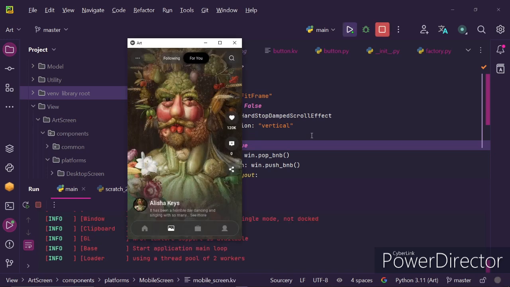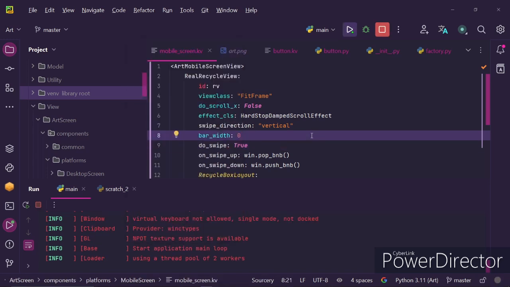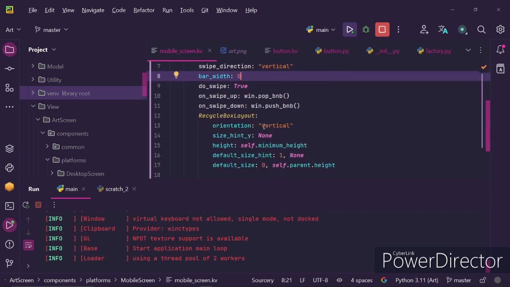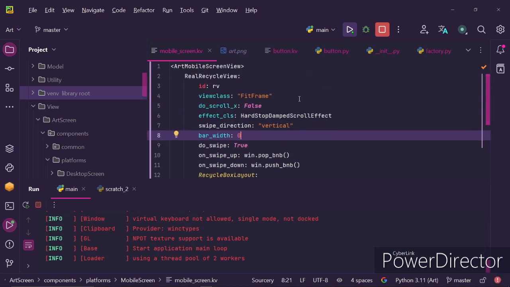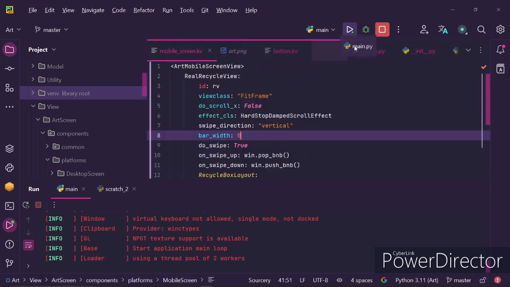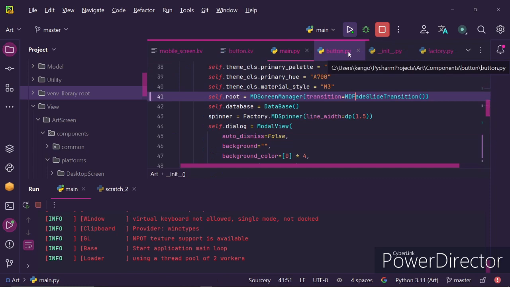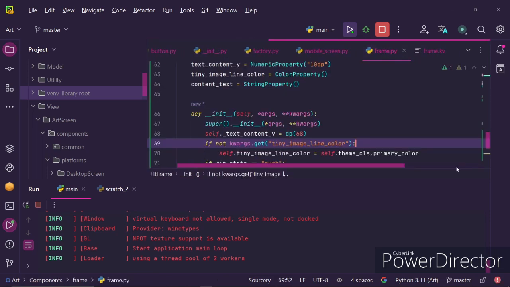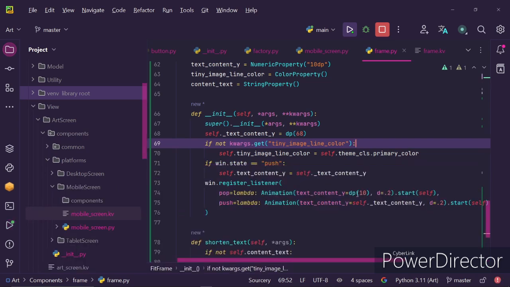Now let us go into this fit frame to see what is actually going on there. You already know this recycle box layout is still the same thing with the previous ones you've seen. So let's leave that and focus on frame. Where is my baby frame? Okay, let me move this main.py here so that we have full access to it. But let's look at the Python file first before we move on to the Kivy file.